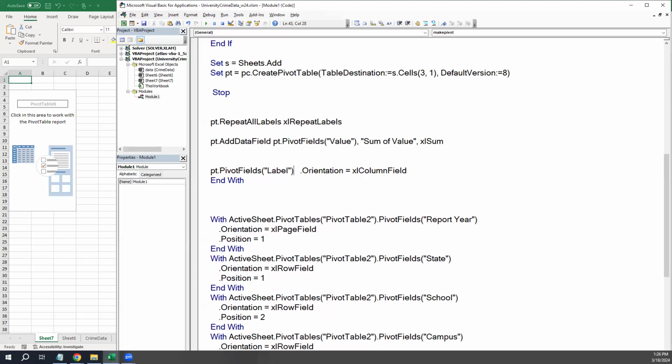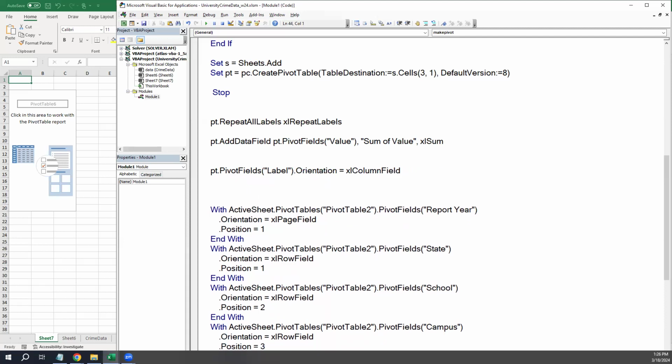I'll bring the orientation up. I don't need the end width. So here I'm setting the value. I'm adding my data field to be the value. And now I'm making an orientation. I'm setting my label to be a column field.